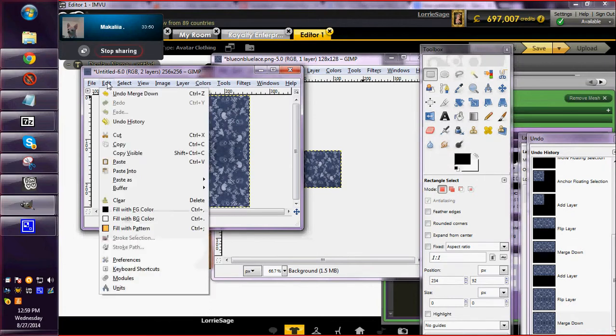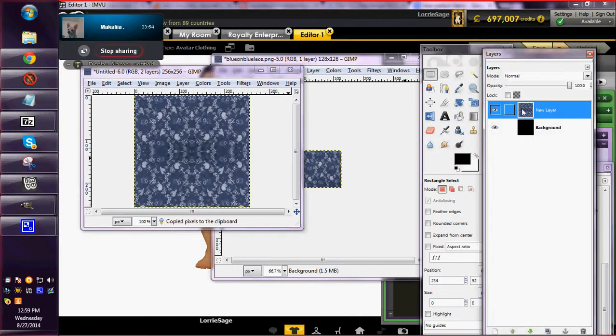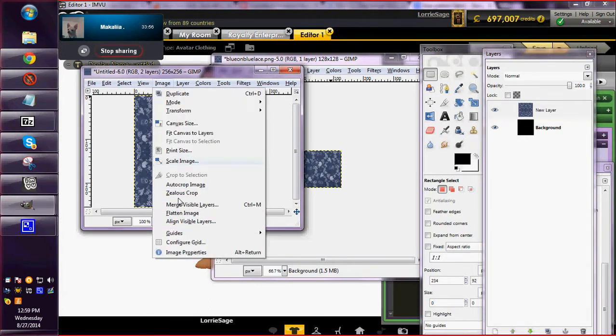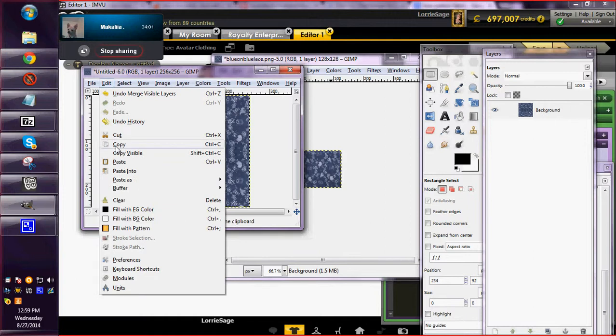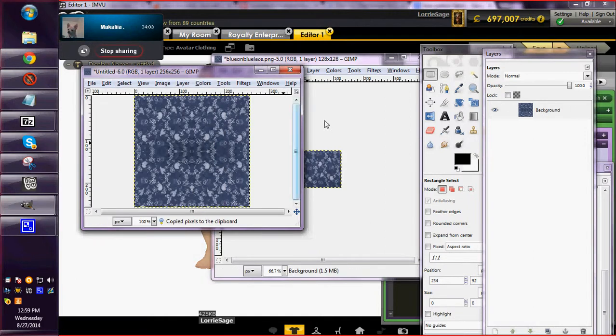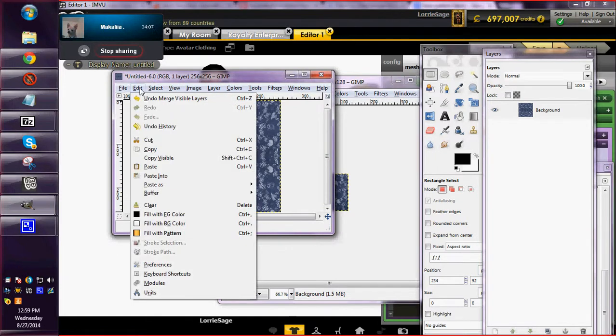I'm going to go to edit and copy this. You've got to make sure it's all merged together so it's one complete square. In fact, I'm going to merge the visible layers just to make sure. Okay, I'm going to copy that when it's all one layer. And then I'm going to go to edit, paste as. Not paste, but paste as a new pattern.